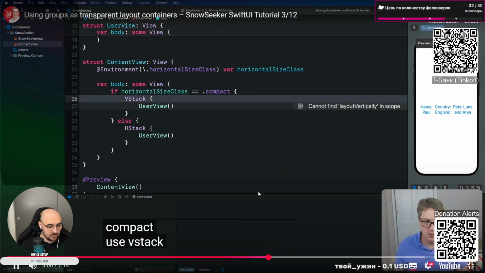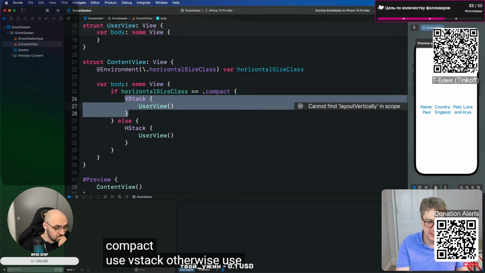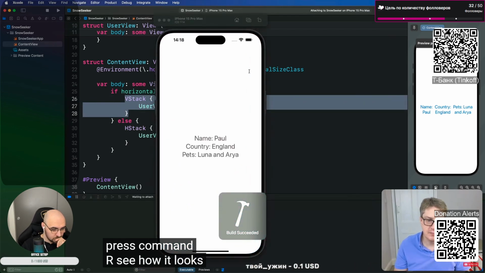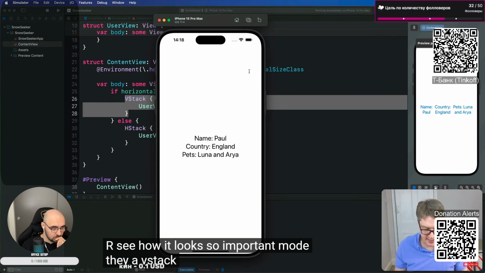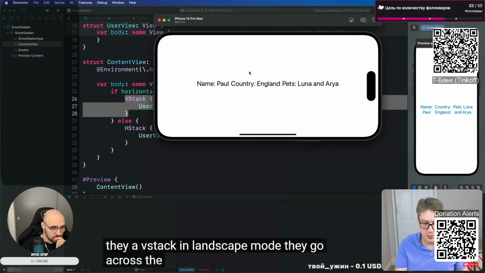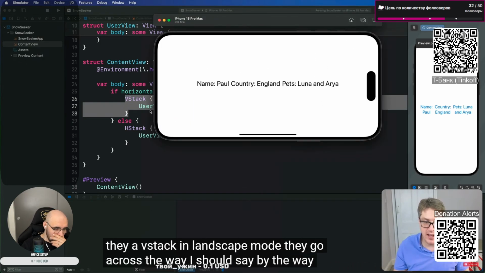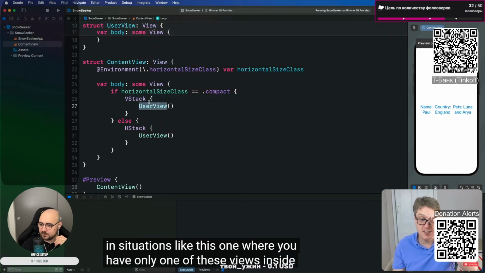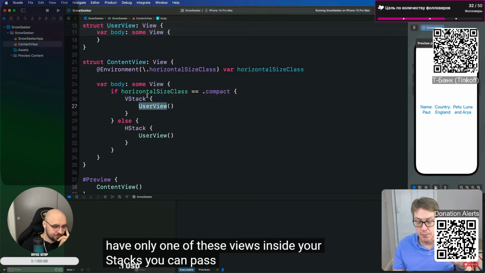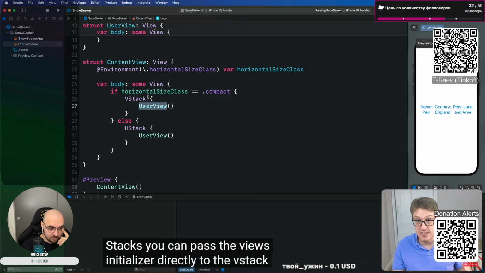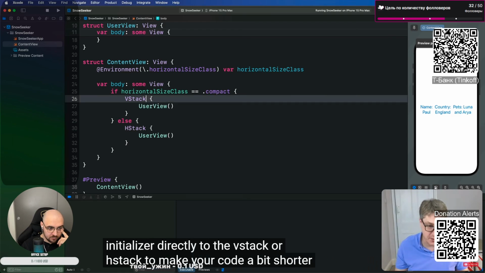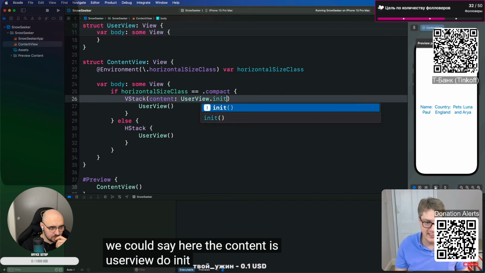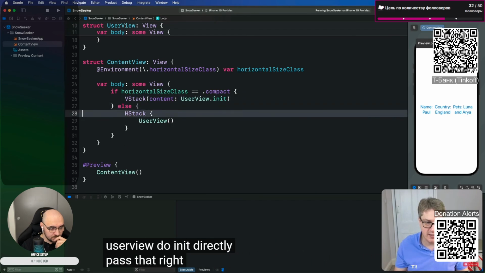Compact, use VStack, otherwise use HStack. Let's press Command R, see how it looks. So in portrait mode, there is VStack. In landscape mode, they go across the way. I should say, by the way, in situations like this one where you have only one of these views inside your stacks, you can pass the views initializer directly to the VStack or HStack to make your code a bit shorter. You could say here, the content is userView.init directly, pass that right in.